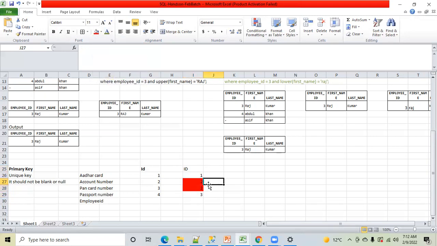If someone is asking why, then you can tell that a primary key should be unique. It should not be duplicate. So here 2 employees are having the same employee ID. So that is why we cannot tell that ID is a primary key, correct?